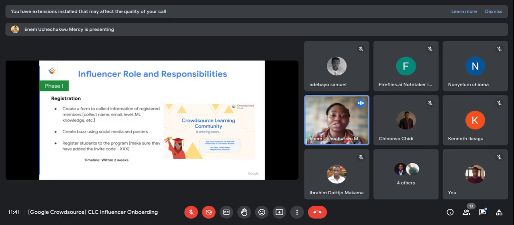You register the students or your community members. You collect their name, email, ML knowledge. We already have a format of this form, so you just make a copy of it for your institute or for your university. Then you create a buzz on social media, like make a post on social media with this poster. These are some of the assets we're going to give you. So just make a buzz on social media.